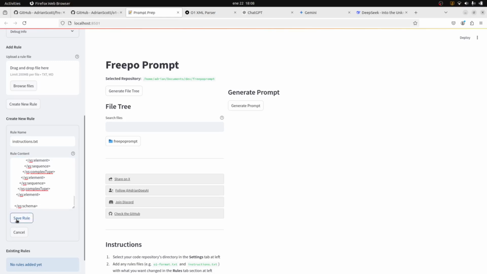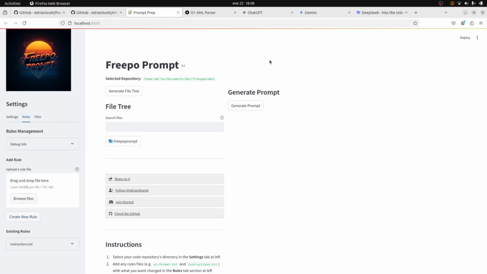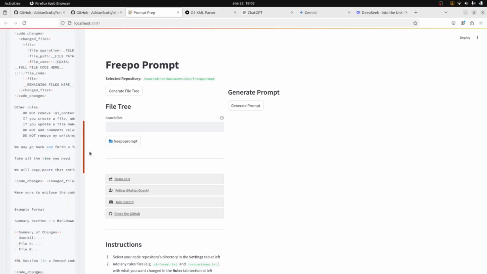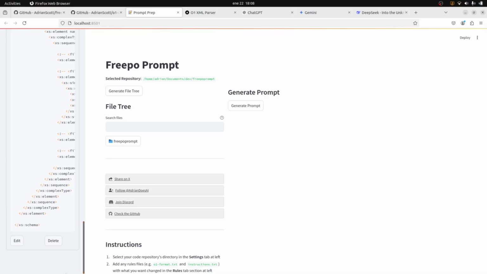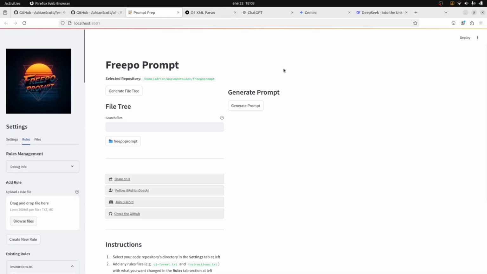And save rule. Okay, so it's there. And we can go in and edit this if we want to by clicking the edit button at the bottom. We can delete it, whatever. And now if we do the generate prompt, it's in there with it.